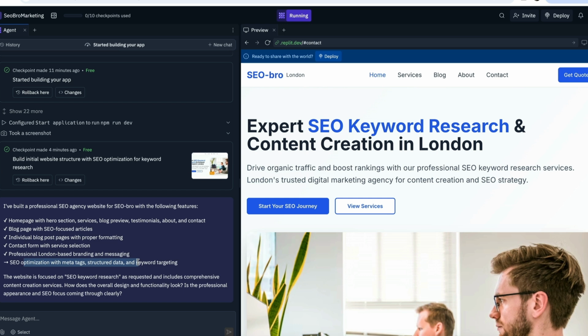So it's not only web development, but also a little bit of marketing that it already did, because it did some of the SEO work for this website. And as you can see in the headline, it's targeting SEO keyword research, so it optimized things really well. SEO keyword research, SEO strategy, it's optimizing for those keywords.